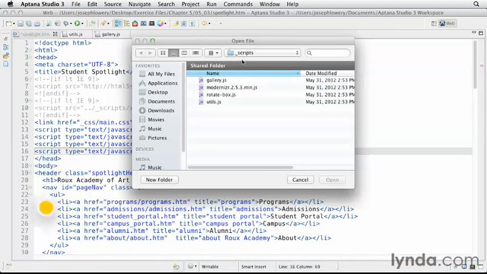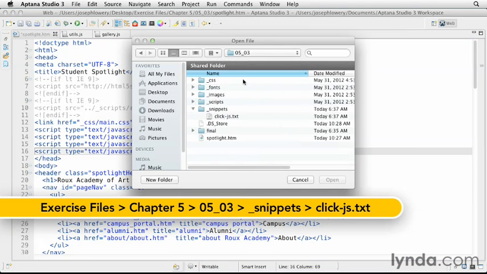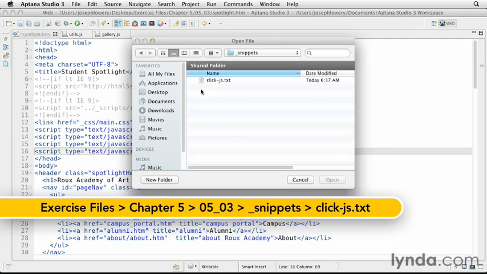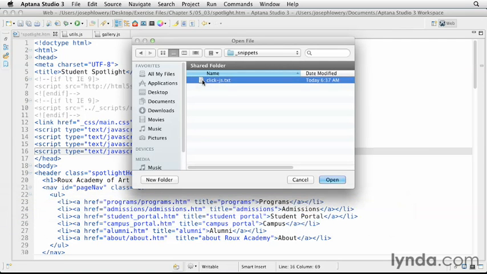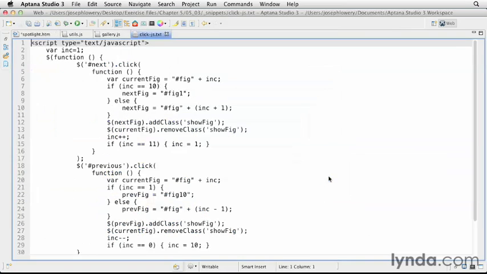And this is in the 0503 folder, in the folder called snippets. It's called click-js.txt. So let's open that up, and I'm going to walk through the code. It's not terribly long, but I did want to give you a clear view of what's happening.